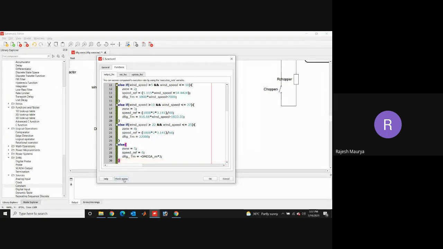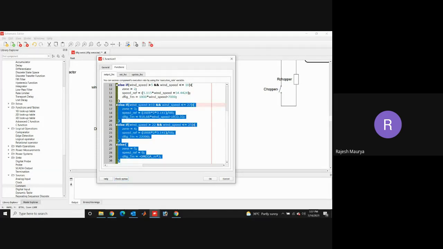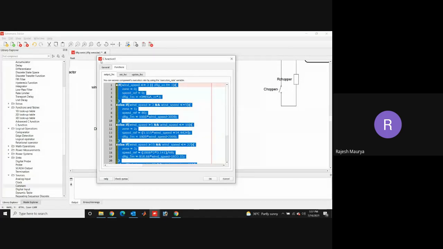Now let's check syntax. Sir, for zone 4, yes, speed reference is 1008 into 2 into 3.141 divided by 60, the whole divided by 60. So I'll just copy this code and paste it in the chat box.